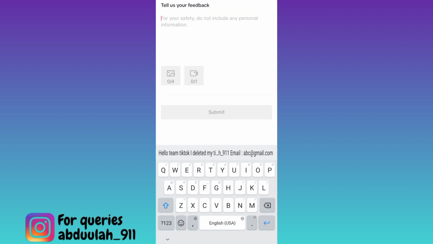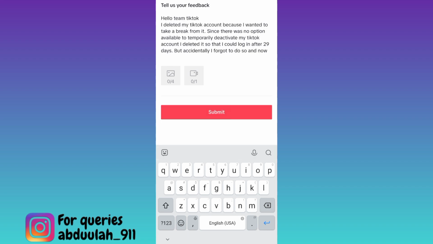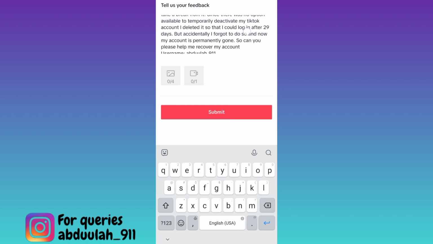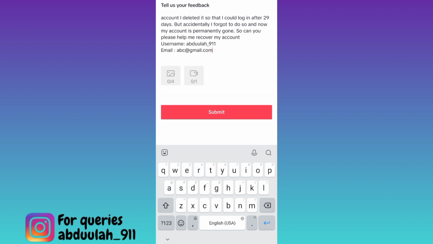Now in this box you need to briefly state the issue that you are facing. I would suggest that you just copy paste whatever I am writing here. I'll also provide this paragraph in the description below so you guys can just copy paste it from there. At the end of the paragraph, do not forget to mention your username and email address of the deleted TikTok account. Once you have done that, click on the submit option.